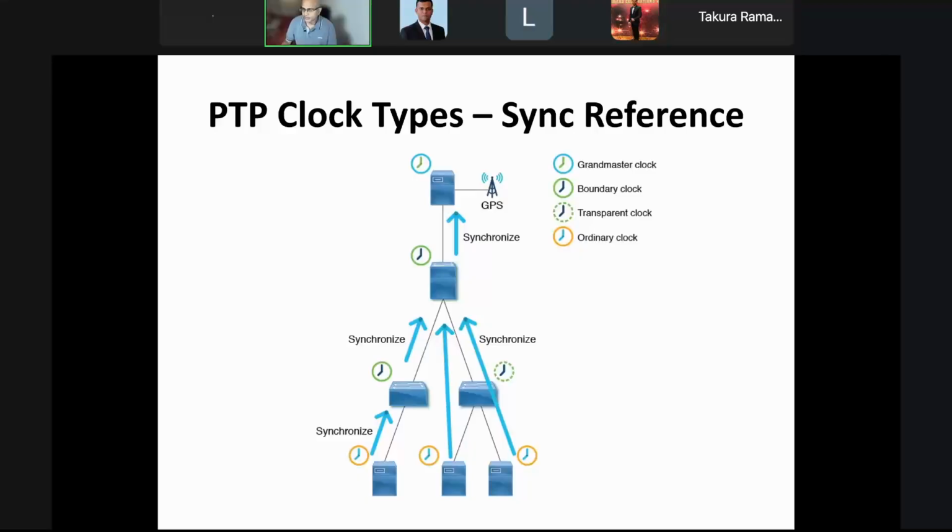So it is quite accurate even without GPS, because the drift is lower for what's called the grandmaster clock. You can have multiple master clocks, as I mentioned before, but only one becomes the grandmaster, and the others are useful in case of failure of the grandmaster.